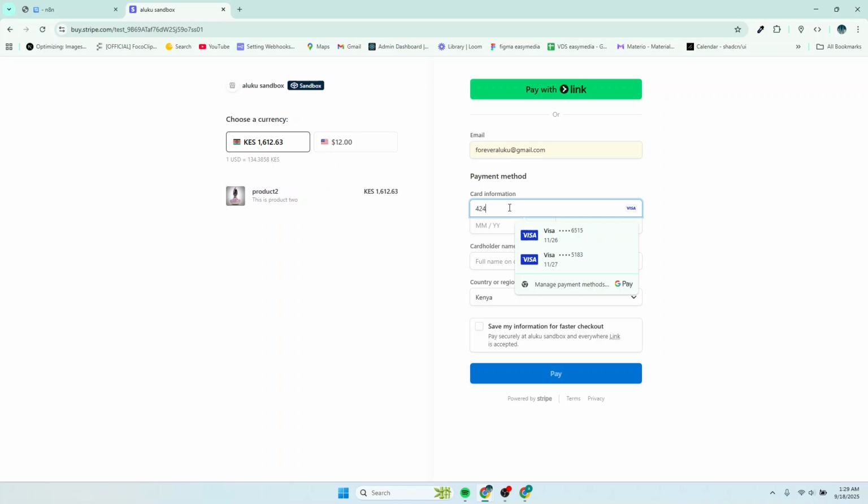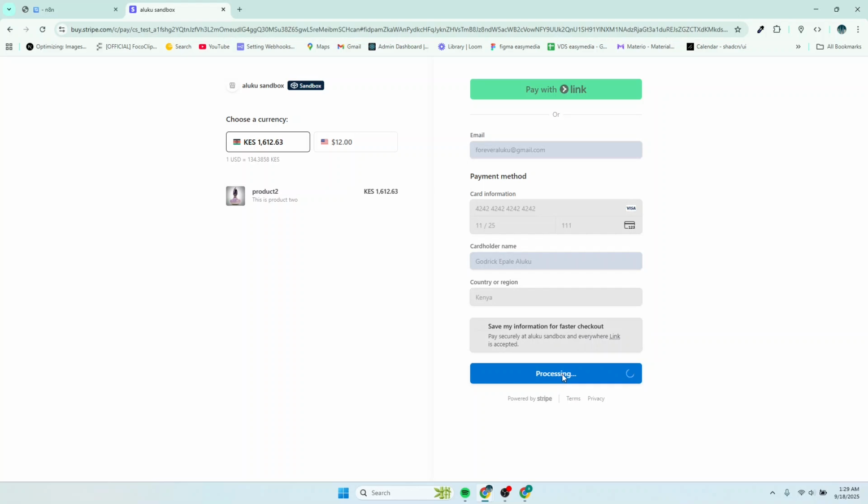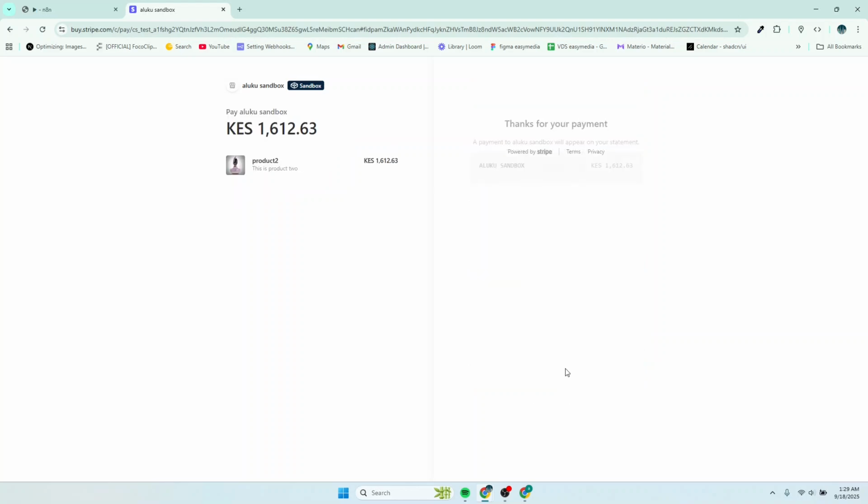Then the specific card number that is provided by Stripe for testing is 424242 until you fill all the numbers. Then for the date, select a month that is later than today, so I'm just going to select November 2025. Then for the security number, just choose any number. For the card holder name, I'm just going to put Godric Epale, which is my name. Then I'll go ahead and pay. And you can see the payment is successful.